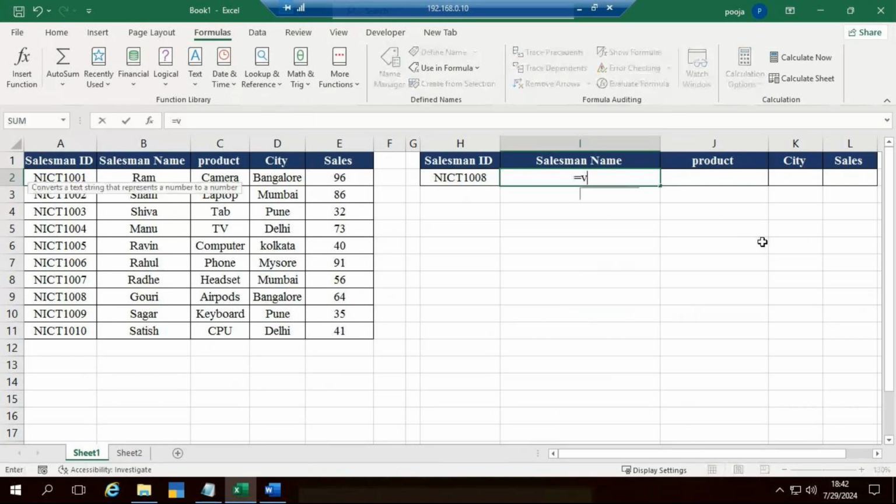Equals to VLOOKUP. Lookup value is NICT. I don't want to move this cell, so I'm fixing it with the function key F4, comma, table array. I have already given the name for my table, so that is data 1, comma. After this, instead of manually typing the column index number, I'm using the match function to check the column number in the range.